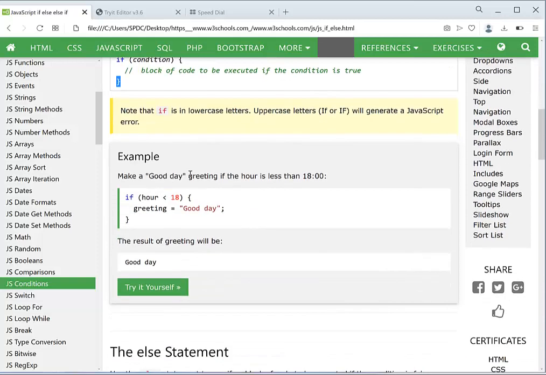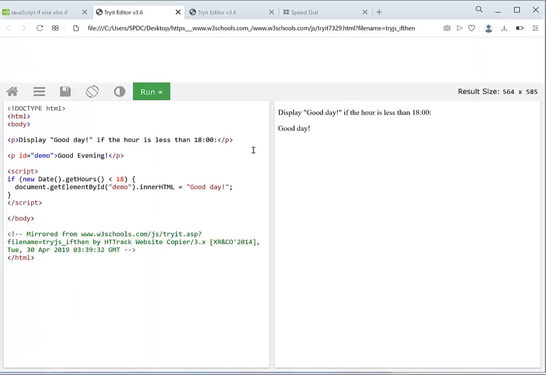Now, look at this example. Make a good day greeting if the hour is less than 18:00. So you say if hour is less than 18, greeting equals good day, right? So if the hour is less than 18, greeting is equal to good day. Now let's look at that. You can see the greeting is equal to good day.